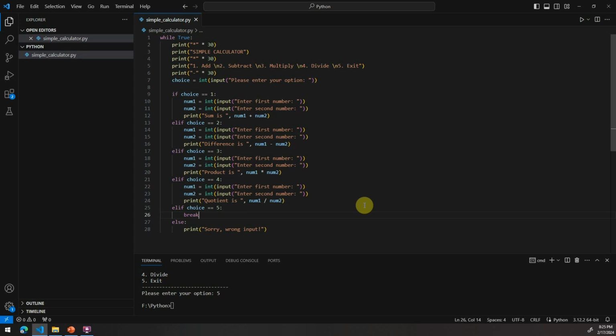We have implemented some logic in this, and in further videos we will try to enhance the calculator program to make it much more advanced.